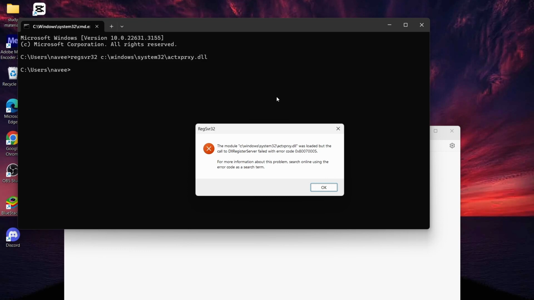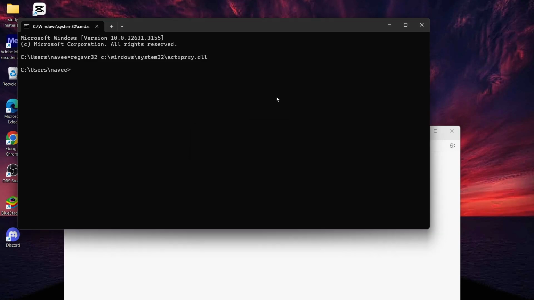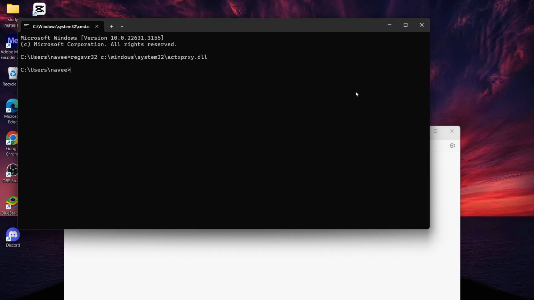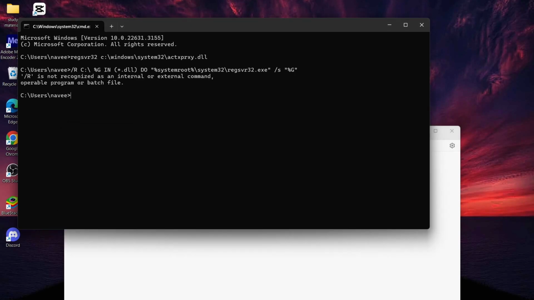And by pasting this code, if you face this kind of error, what you can do is just use my second code which I'll also provide you in my description. So just copy the second code that I'll provide you in my description and then paste it in your command prompt and then tap on enter.